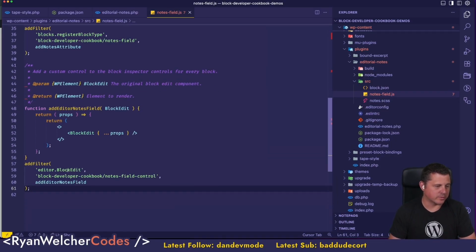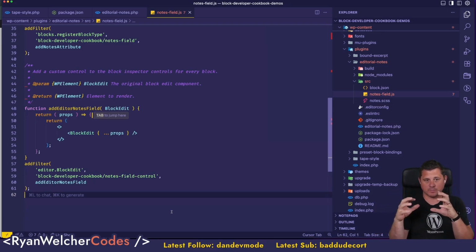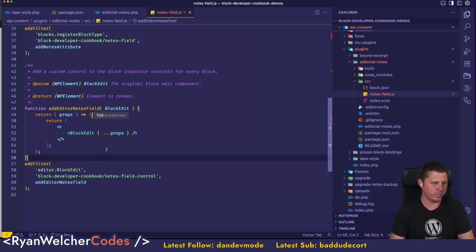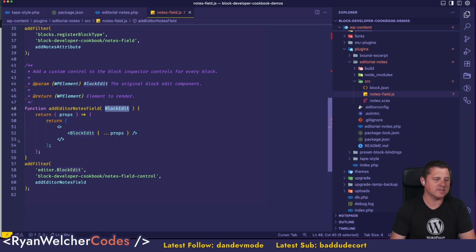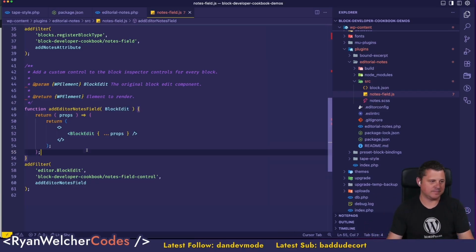So we're adding another filter, the editor.blockEdit. This receives the block edit component for each block, and then allows you to do things with it. It's kind of funny because it receives the block edit, and it gets a function that receives the props of this block edit, and then we can return the block edit component again with its props. If we were to just do this, nothing would change. This would just filter it and return the block edit as is. So it's kind of pointless right now.